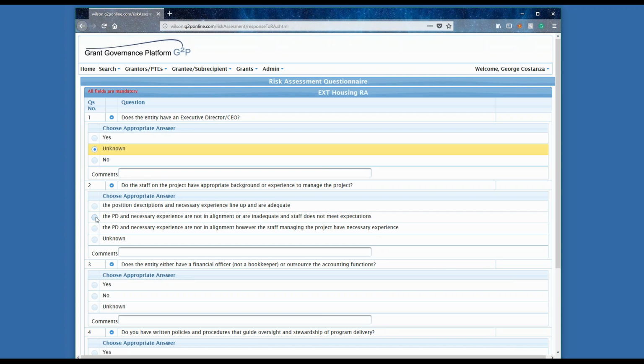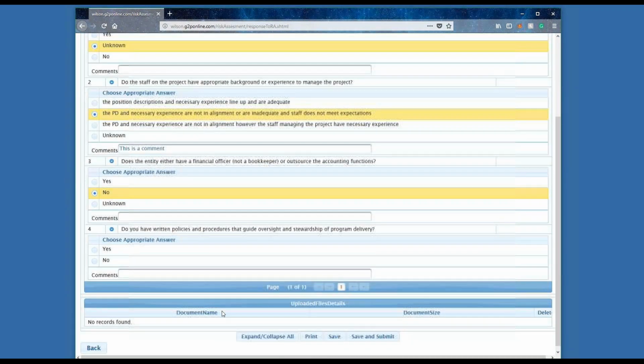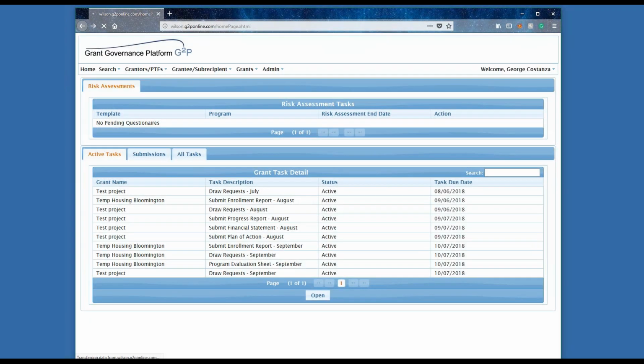He, again, makes choices, can provide explanatory comments to go along with an answer. And again, if we had required it, attached documents. You can save your work and come back to it to complete it. We render it as a printable format, that sort of thing. But when you save and submit, you'll notice that it is now no longer in his workbox.